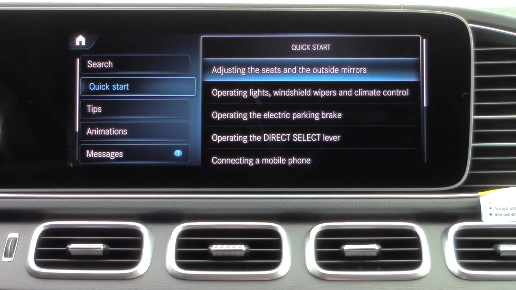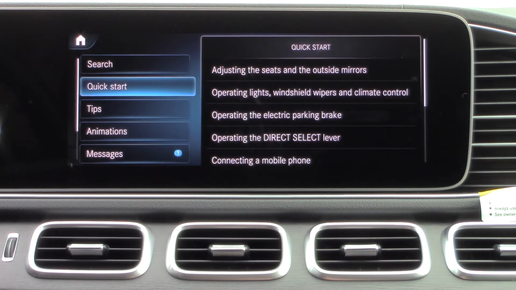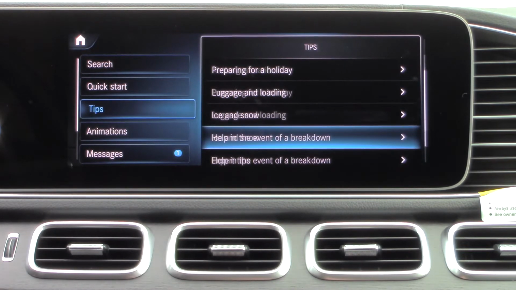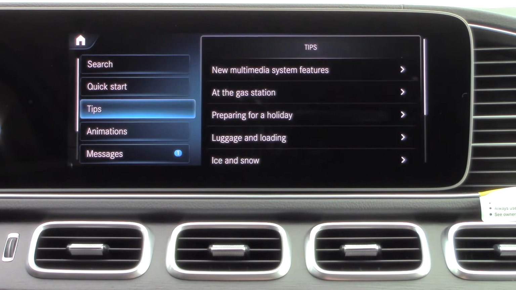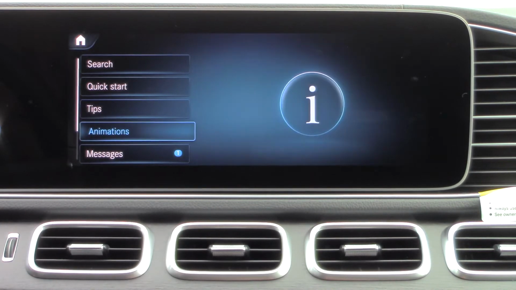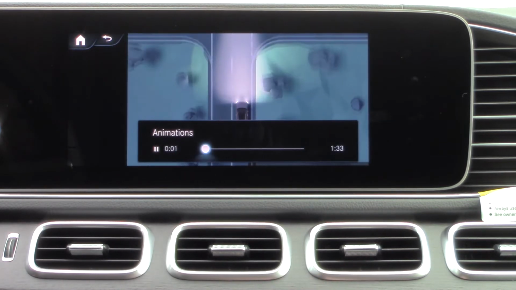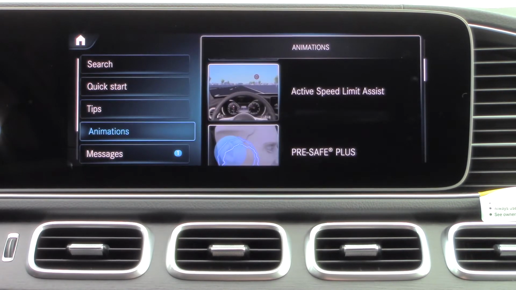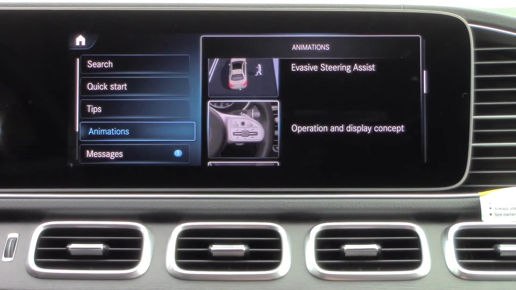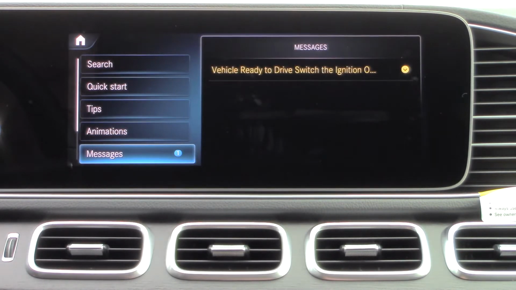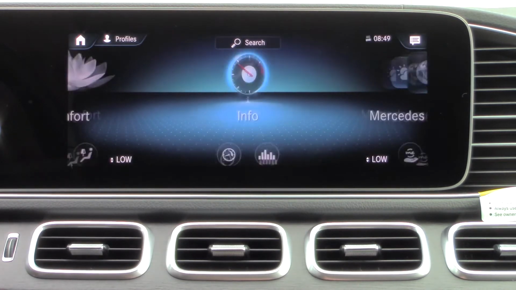And of course, quick start, that's pretty self-explanatory. You've got tips right here. You can go through and look at quite a few things to help you out to learn your vehicle a little bit better. But here's something I really like: animations. And like I said, I did a full tutorial on this earlier in a video that came out, but this basically shows you several different options or features about your vehicle, and literally gives you an animated tutorial on how to use those. And of course, messages right there, pretty self-explanatory.